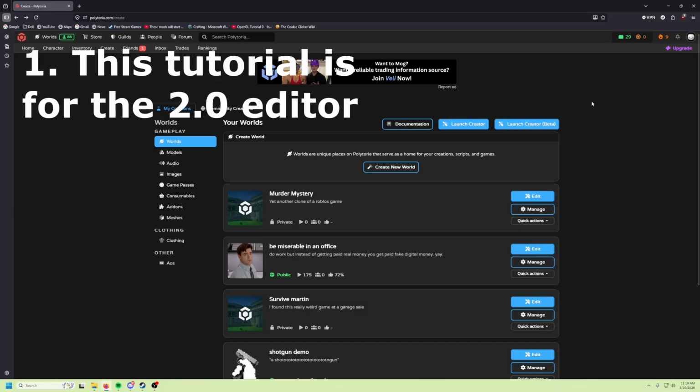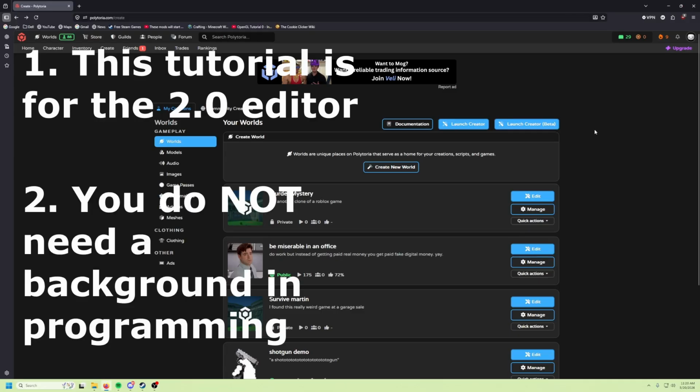First of all, this is for 2.0. This is the old version of the editor. This is 2.0. The old version is still alright, but 2.0 is just much better, and you should probably learn it instead of this, because this is where the platform is going to be heading, and this is what's going to be standardized. And the second thing is, you do not need a background in programming for this.